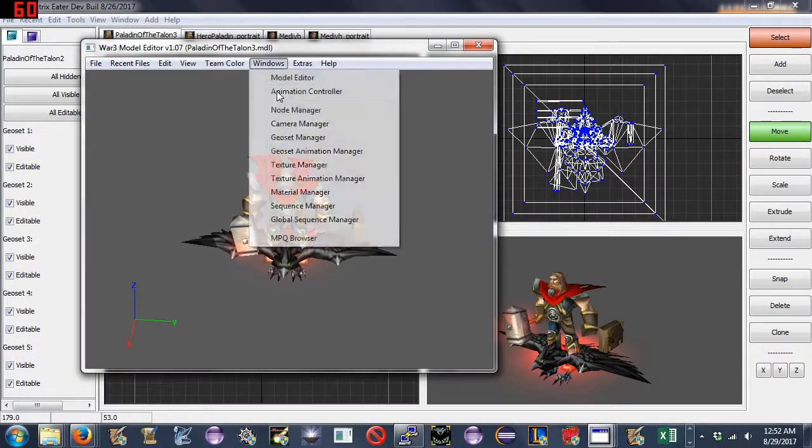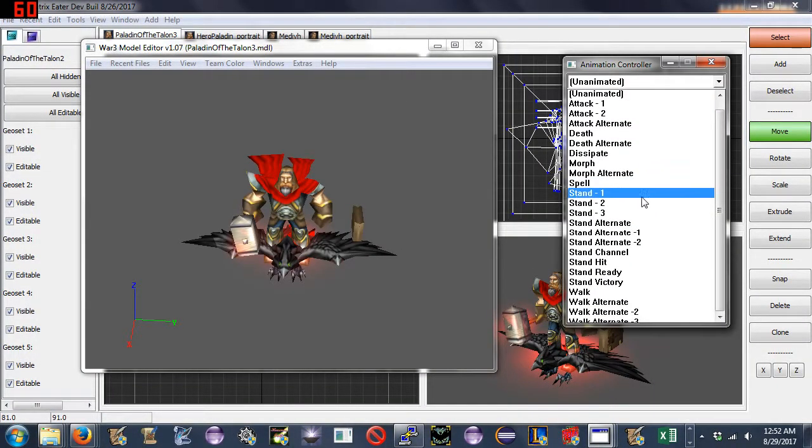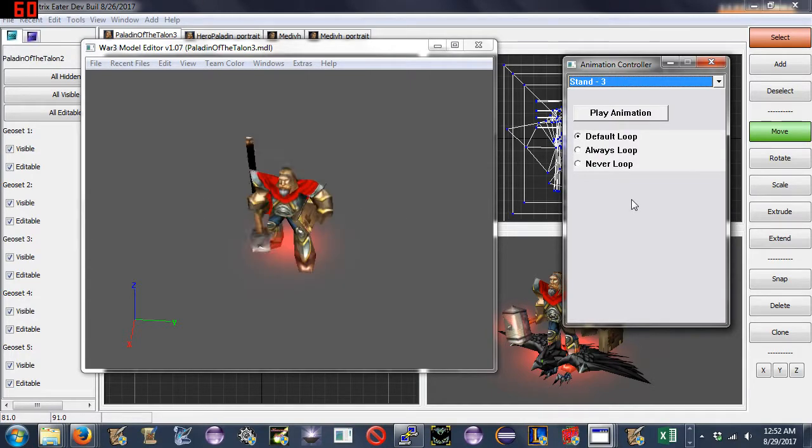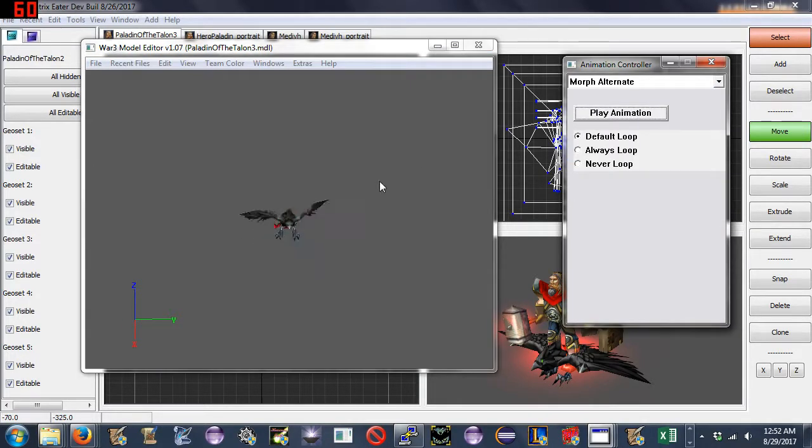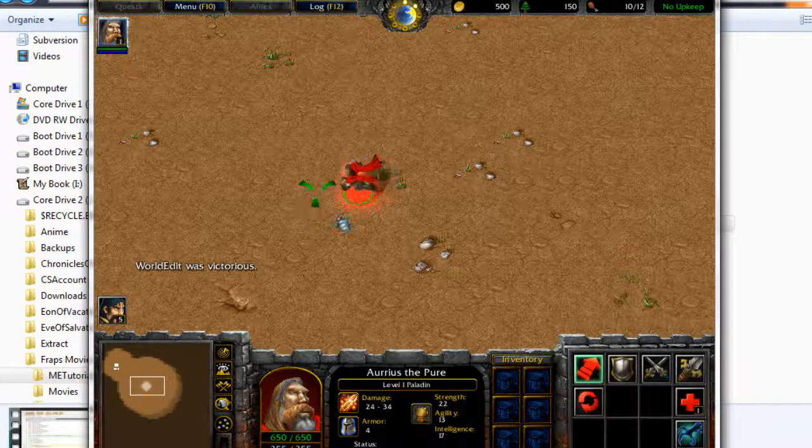Talon 3. Cool. So stand, morph. He's got, alright, the book looks good. The book looks good. The cape, still a little weird the way he folds it down, but seems pretty good to me. Seems pretty good to me. I think let's try it in game.